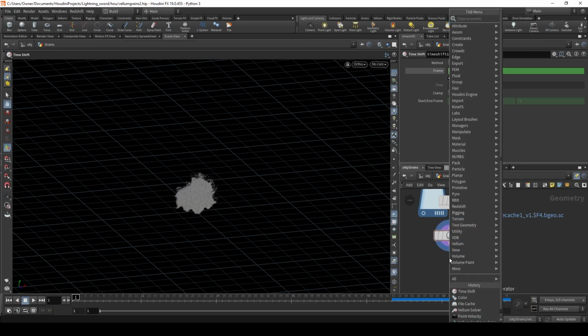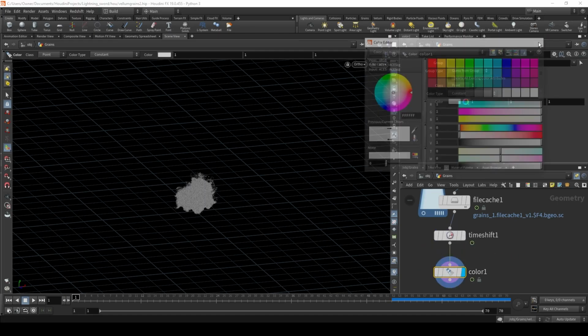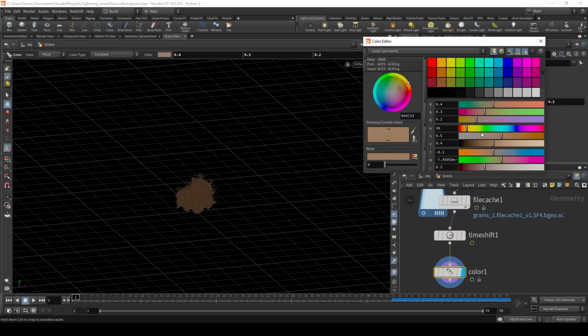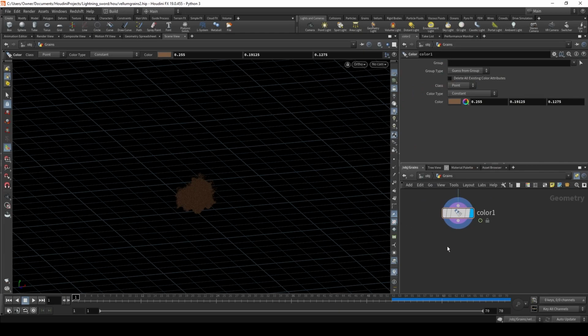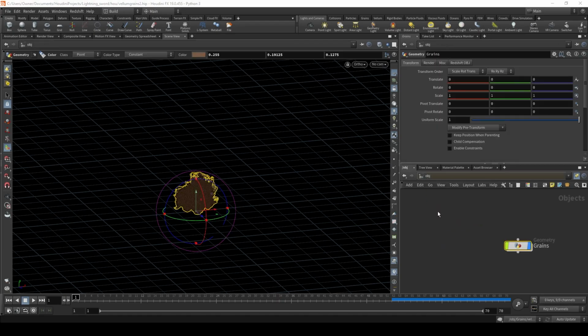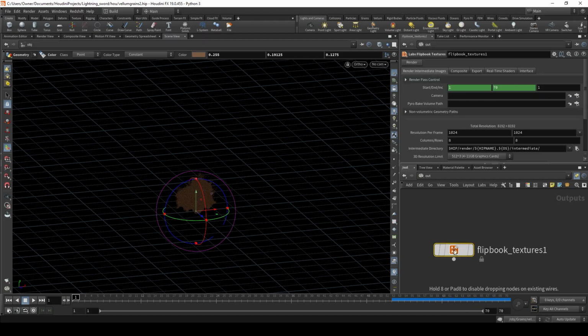And now let's put down a color node. Let's set that to be maybe 0.4, 0.3, 0.2. Make it a bit darker. Be fine. Now, let's put down a null. Call this grains out. And now let's go to our out network and put down a labs flipbook textures.